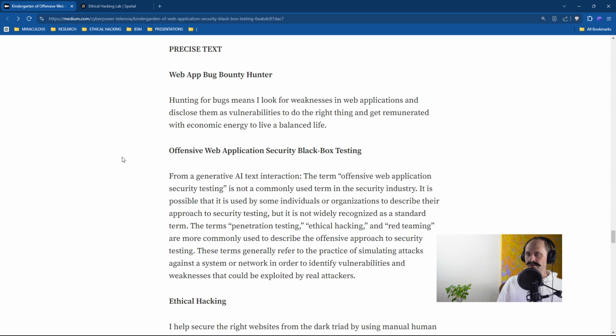Offensive web app sec black box testing. From a generative AI text interaction: The term offensive web application security testing is not a commonly used term in the security industry. It is possible that it is used by some individuals or organizations to describe their approach to security testing, but it is not widely recognized as a standard term. The other terms, penetration testing, ethical hacking, and red teaming, are more commonly used to describe the offensive approach to security testing. These terms generally refer to the practice of simulating attacks against a system or network in order to identify vulnerabilities and weaknesses that could be exploited by real attackers.